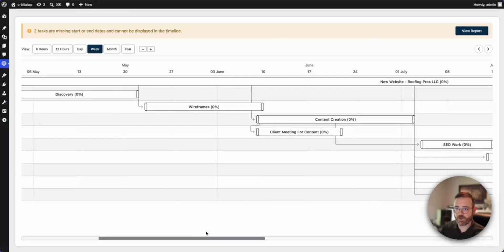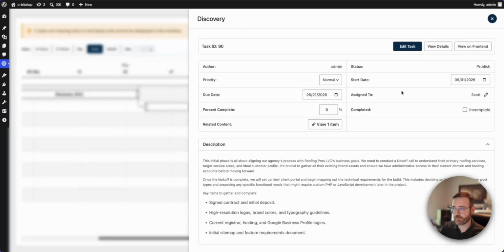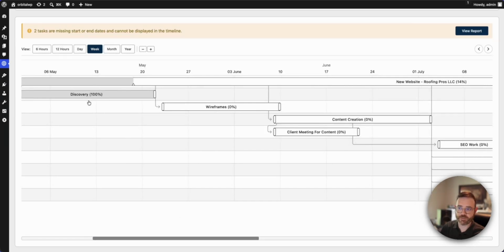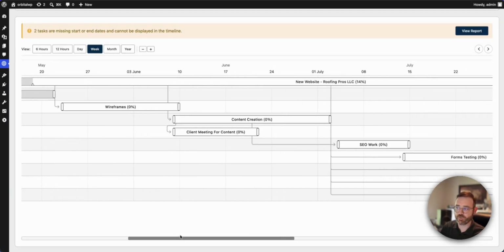So if we complete one, like our discovery meeting, it's going to recalculate our completion progress. So this one subtask is done, and that makes our project move up to 14% complete. Pretty cool.